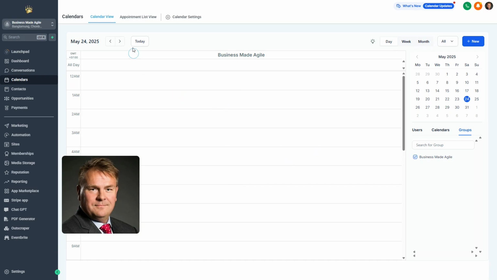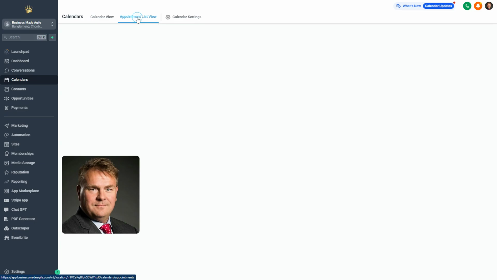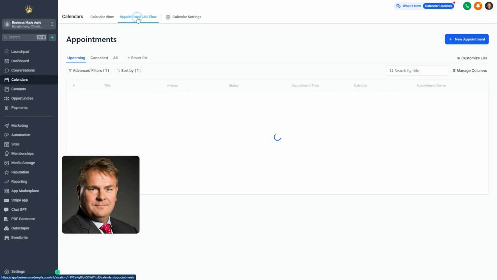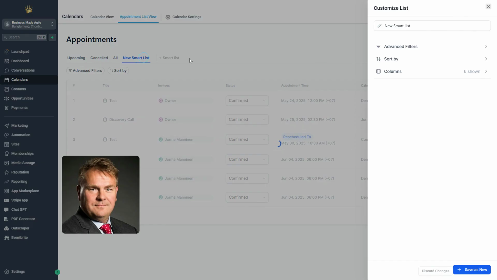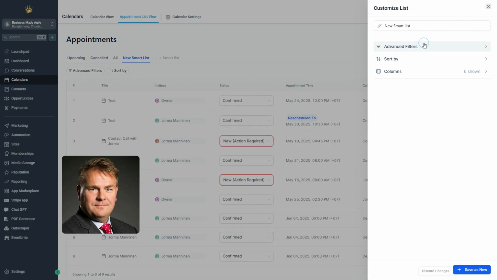Okay, let's see the appointment list view. Here are all upcoming appointments listed. I can also view cancelled appointments, and then if I want to, I can see all of them in one list view. And I can also create smart list. Let's see how that works. So I can add a filter and then save the list. And I could, for example, call this test list.